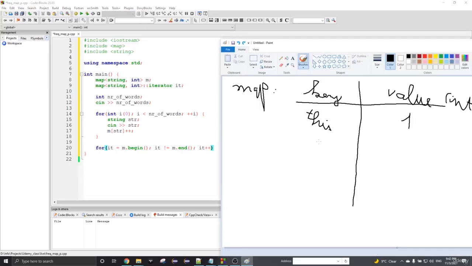So for example, if we have this map right here, what other words should we use? Actually word with the value 2.